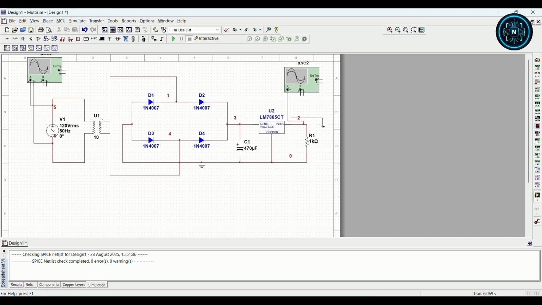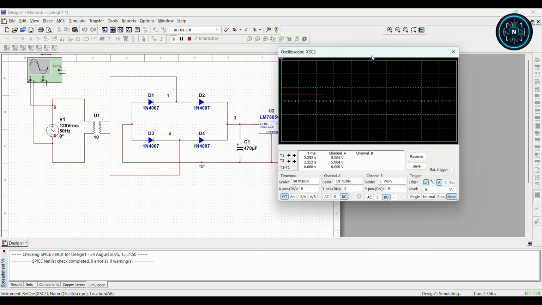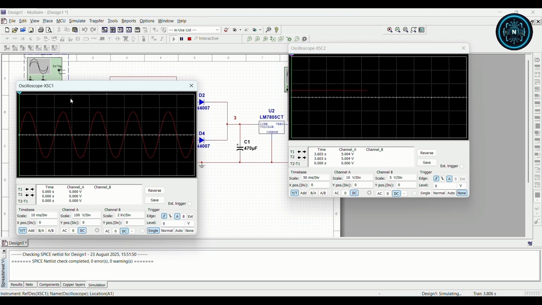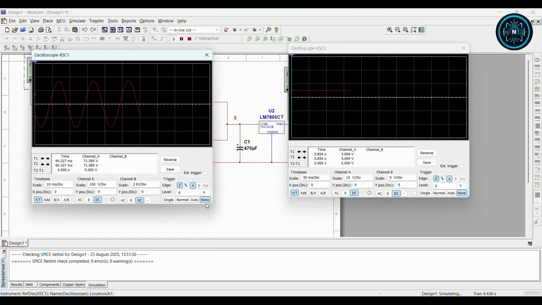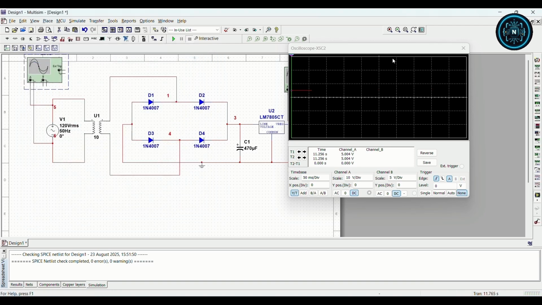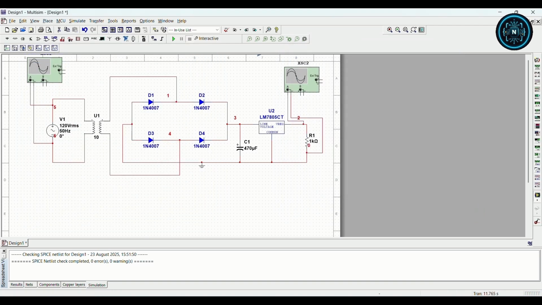And now connect an oscilloscope across the resistor. And now run the simulation. As you see, we have a smooth DC voltage. And if you want to check how much current is flowing through the load resistor, then place a current measurement probe to that wire and again run the simulation. As you see, the current flowing through it is 5 milliampere.